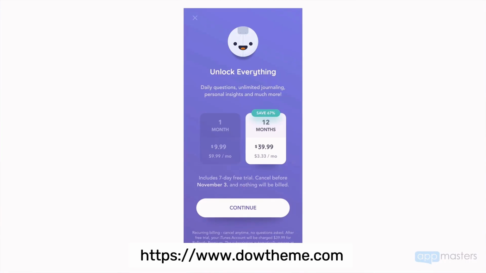I think with pricing pages, you have to overcome barriers. What are people's objections? And so if you make me feel better, like, hey, nothing will be billed as long as you cancel before November 3rd, and that they give you a date rather than just saying 7-day free trial, it makes me feel more secure in wanting to subscribe to this.